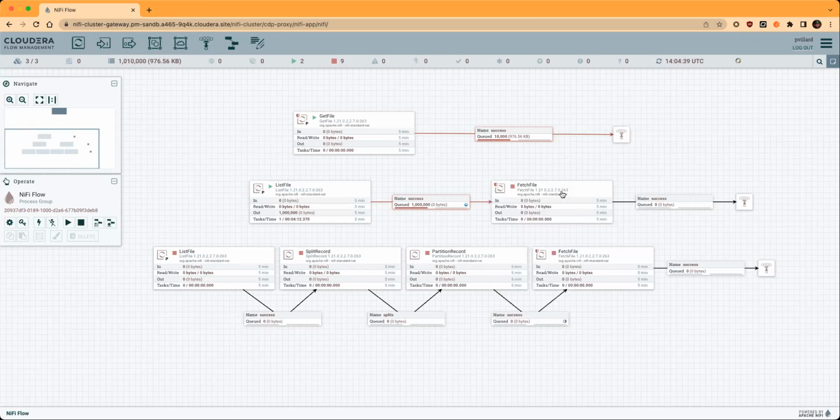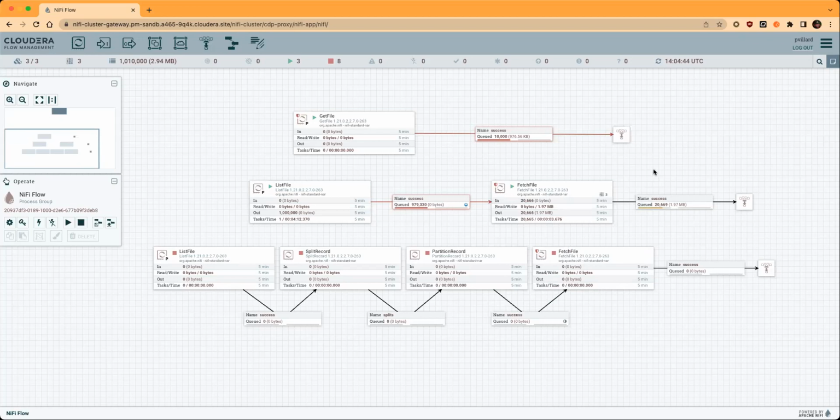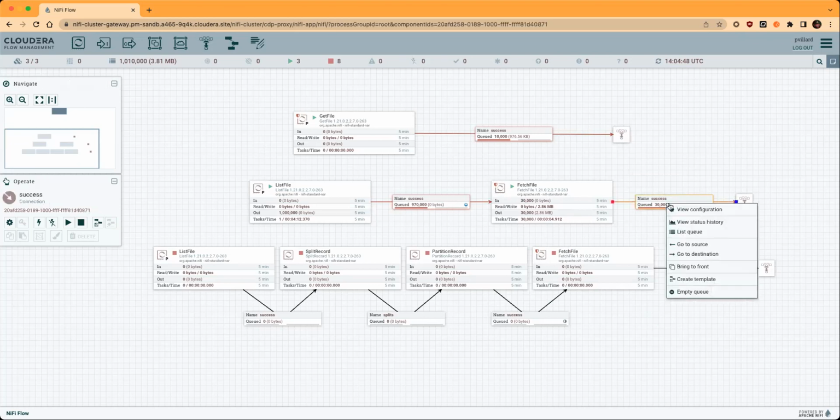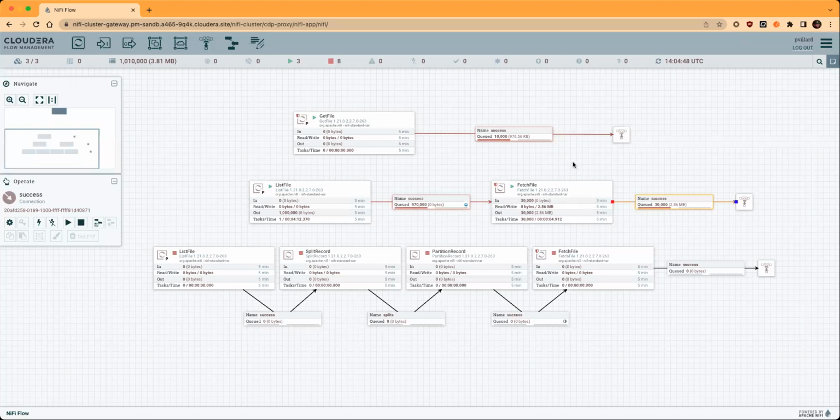and then the FetchFile will be used to actually retrieve the file. So if I start the FetchFile, I will start fetching files, and I can see here that I'm reaching 30,000 flow files instead of 10,000, because in this situation, all 3 nodes of my NiFi cluster are used to fetch the files. So if I list the queue, I will see that I have data on all of my 3 nodes, NiFi 0, NiFi 1, NiFi 2, etc. So in this case, I'm really leveraging all of the NiFi nodes of my cluster.